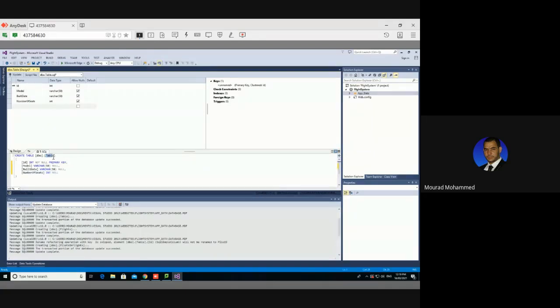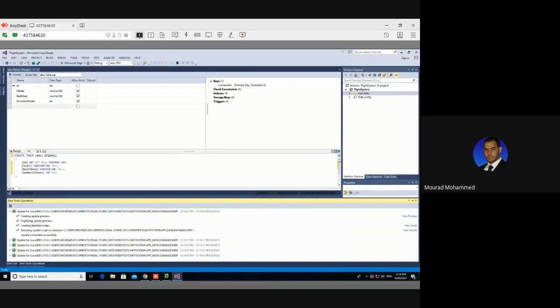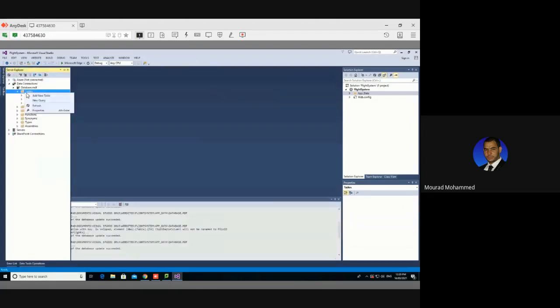The name of this table is planes. Great. It has been generated. I'm going to update. Yes, updated. Great. Let me check. Close this one. Let me refresh my tables. Yes, I have four of them now.